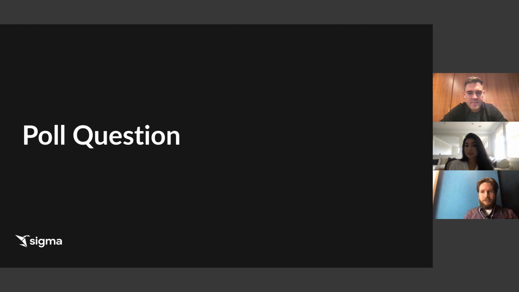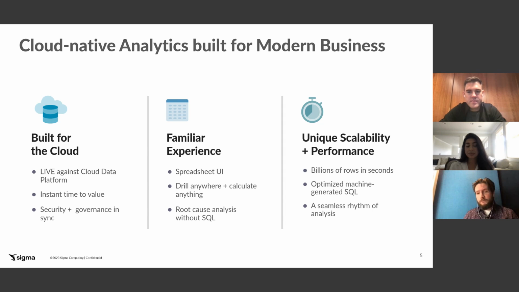I'm going to leave that poll up because for folks that are completely net new, I'm going to start out with a quick introduction to some of Sigma's core features and where we see ourselves fitting into the market. I know some folks here are already embedding Sigma, so I have a few slides to follow that talk about some new embedding features that we've launched. But high level, we're built for the cloud.